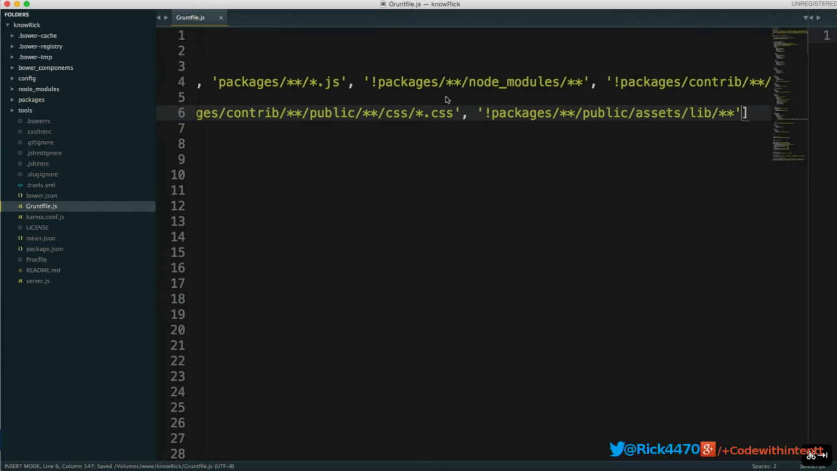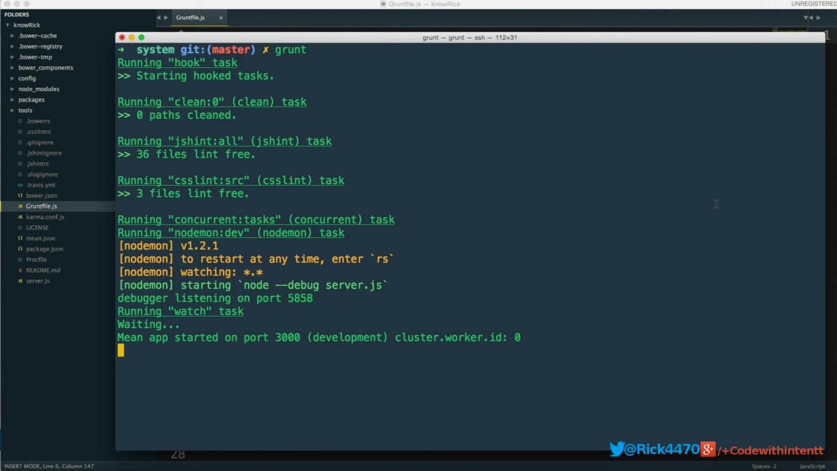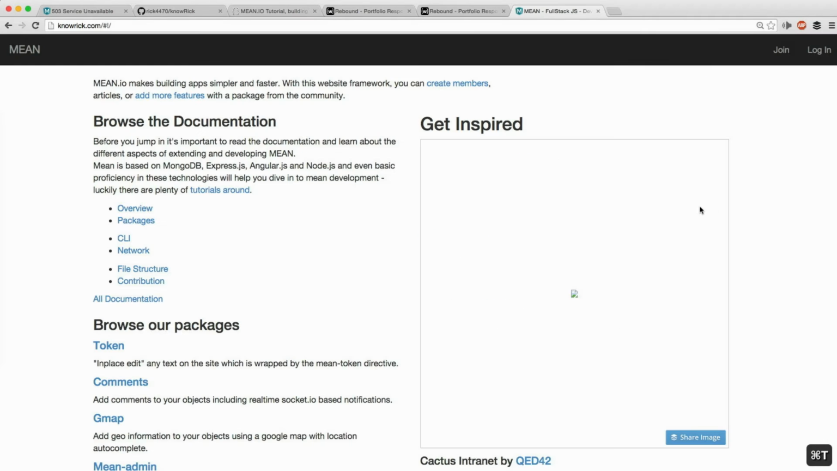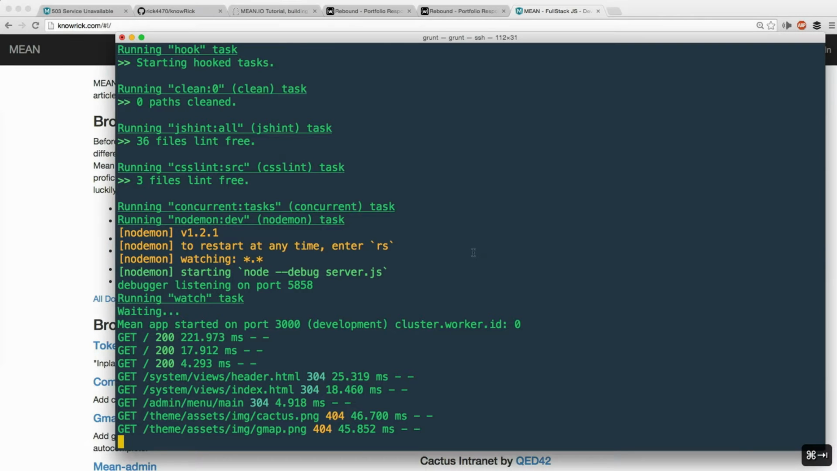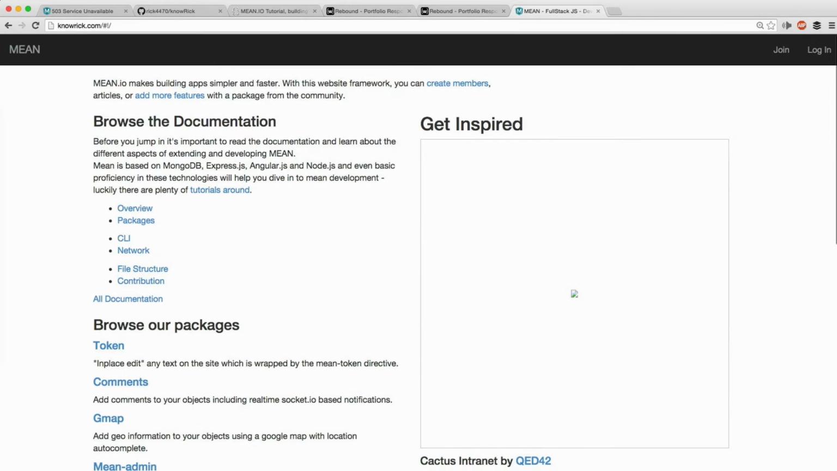Perfect. So now, if we go into our project and we go up a couple directories, this one's fine. Let's go ahead and do a grunt and let's see what kind of errors we get now. And everything seems to be working. So we're gonna go back in here, we're going to go into our domain, and voila, it is working. So grunt went ahead and ignored those files from our theme that we went ahead and put into the application.